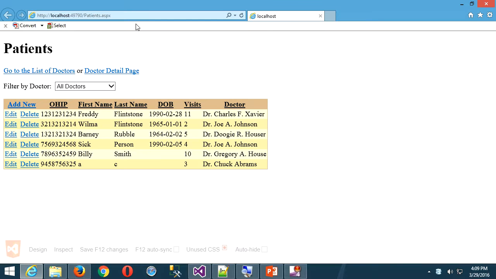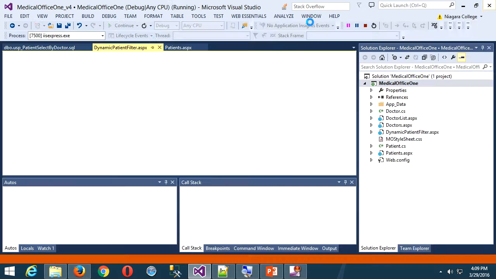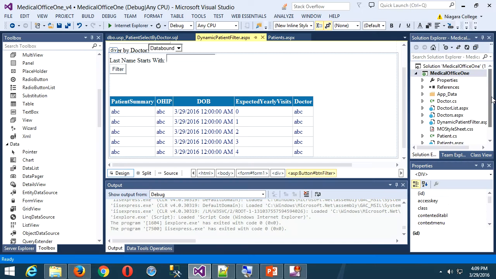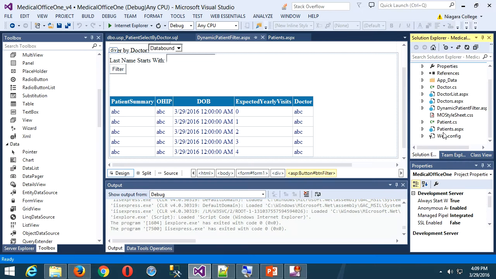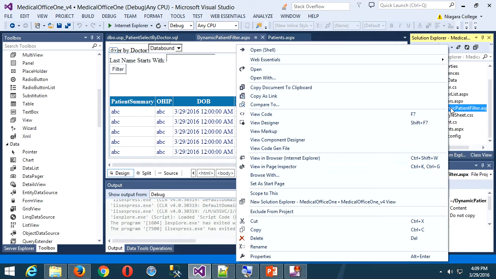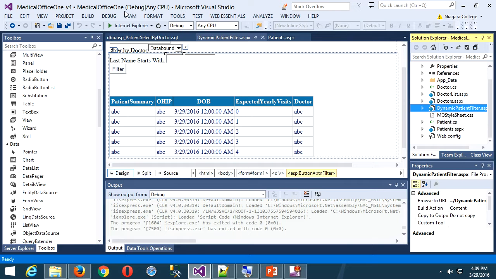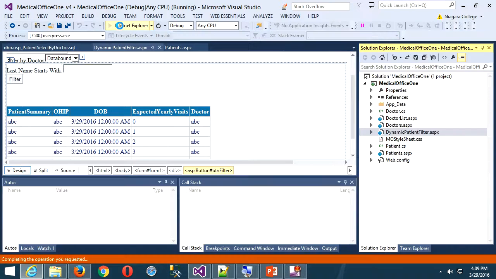All right. Are you ready, filled with excitement? Oh, wrong page. It's because I set that as the start page. So it defaults to that. So it is my dynamic patient with filter. So I'll set that as the start page. So that's the one that will come up.